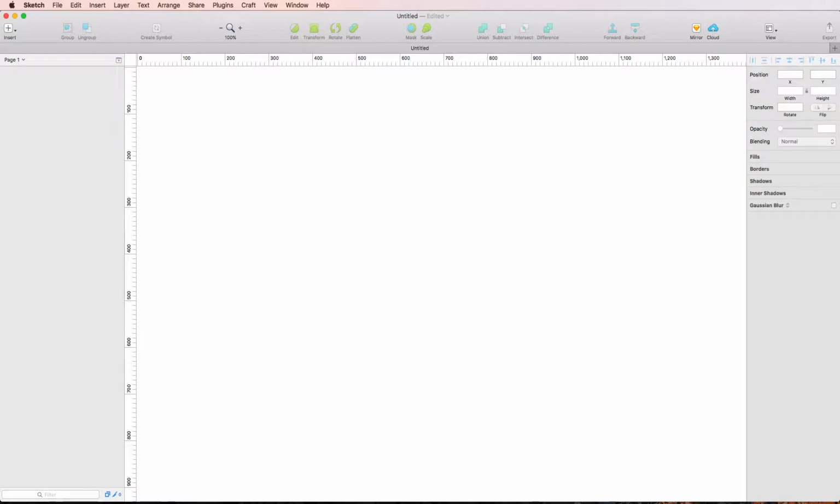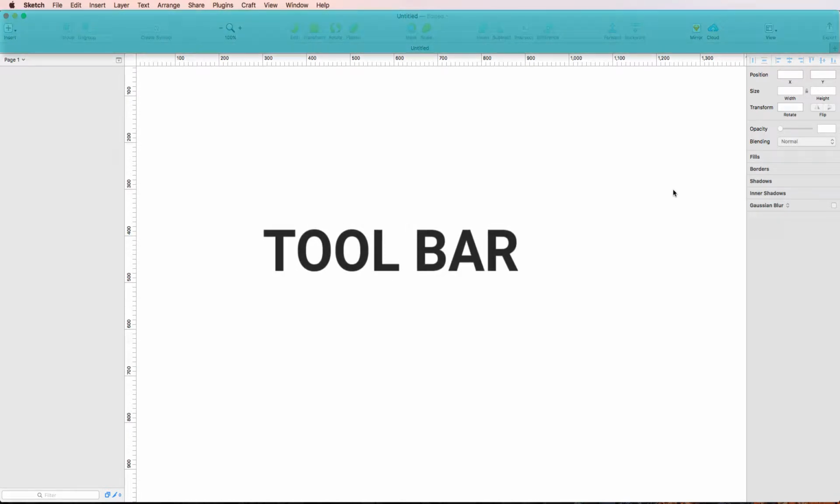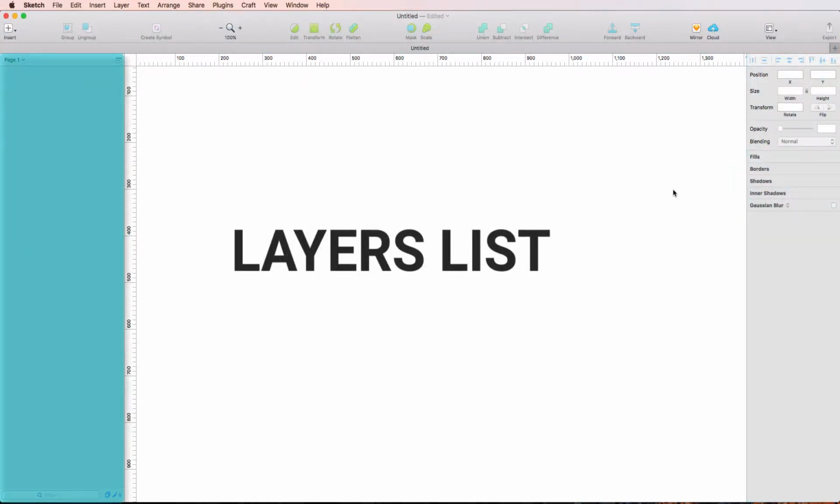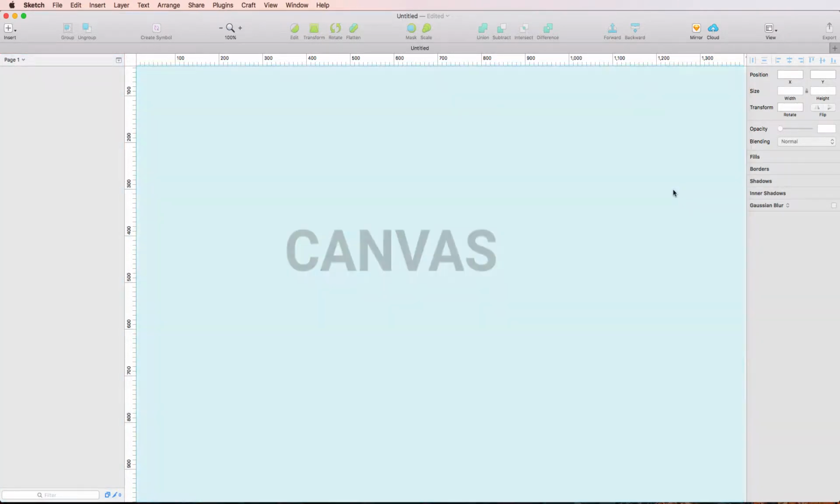When you open Sketch for the first time, you'll notice the interface looks quite minimal compared to other design applications. That's the beauty of it. No floating panels, no overwhelming functionality. Just what you need to get the job done. There are four main areas in the Sketch application that you'll be using and referring to all the time. They are the toolbar, the inspector panel, the layers list, and the canvas area.